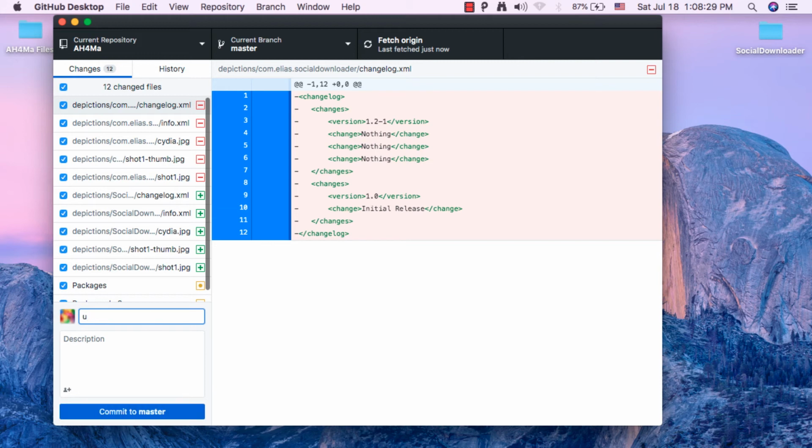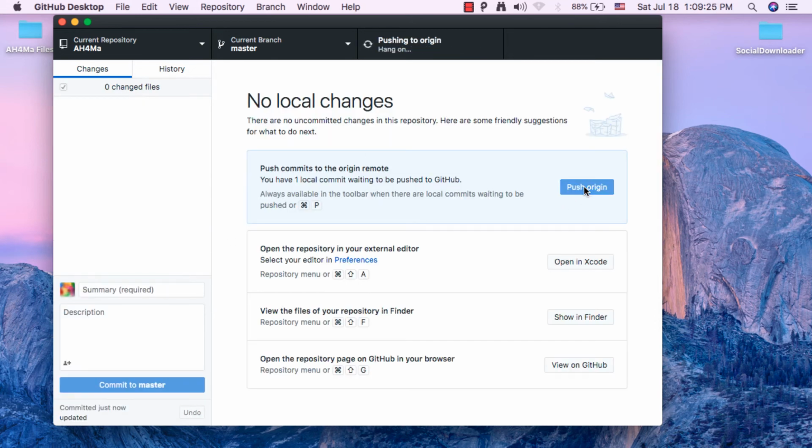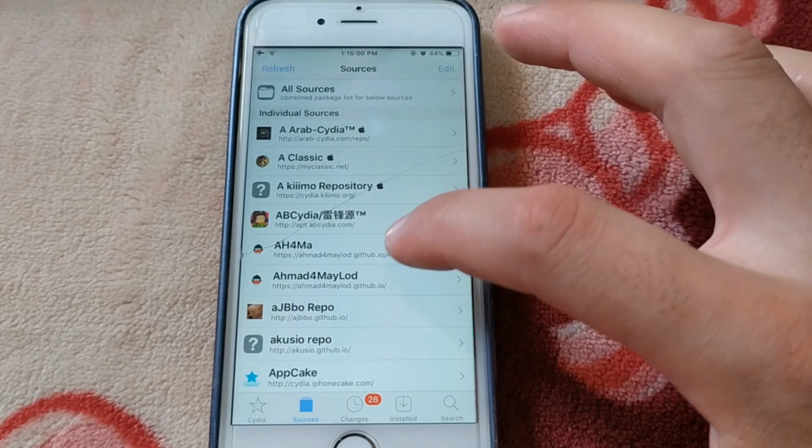Now here in summary, type updated. Now click commit to master. Now click push origin and wait a few seconds. Now open Cydia and update your sources. Now let's continue on Cydia. Okay, this is my source.